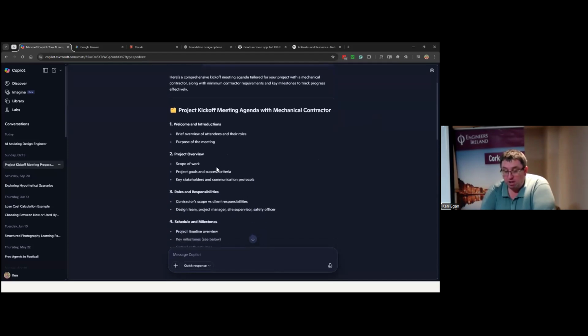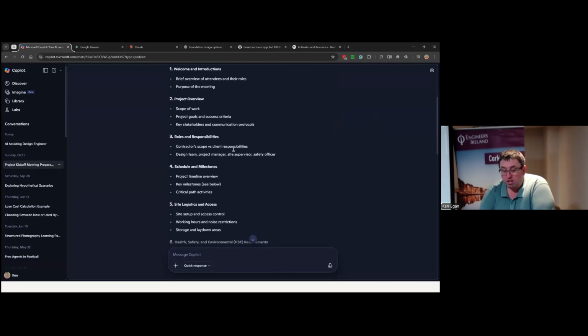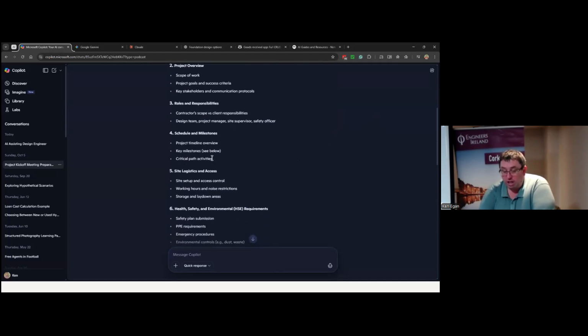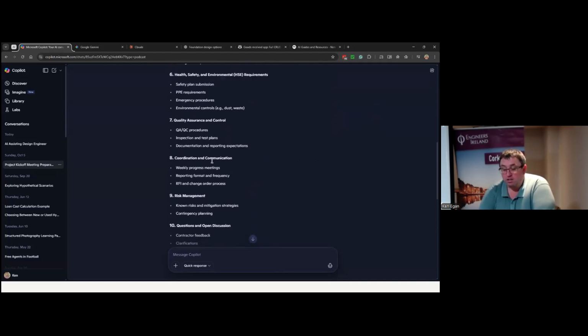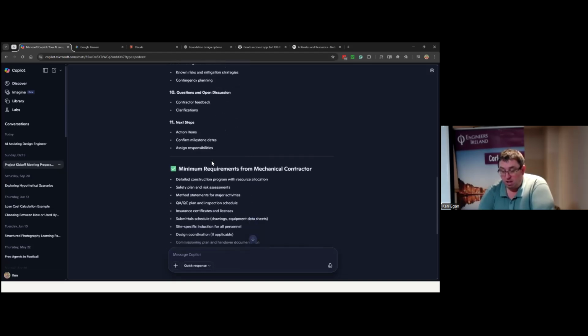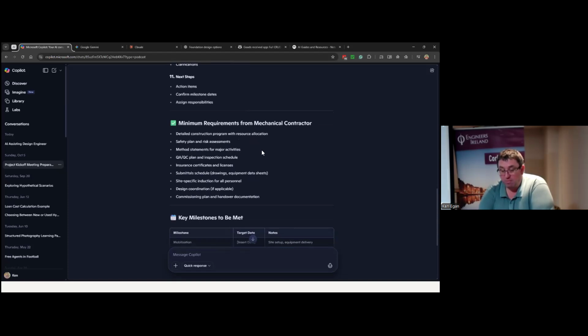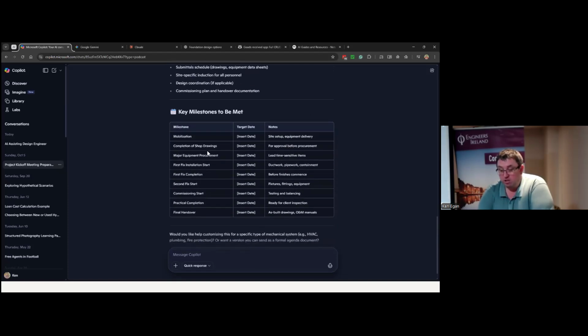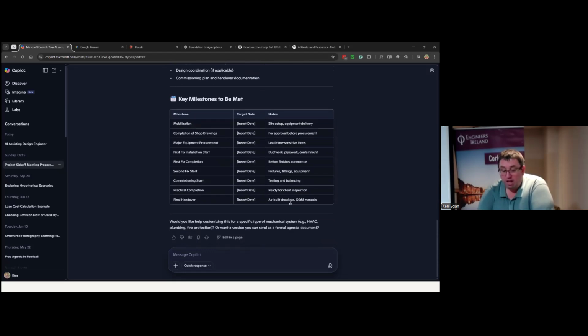It goes through the steps that you need to go through: the welcomes, the brief introduction, the purpose of the meeting, project overview, and all the key points that we need to go through in the meeting. Then it looks for the minimum requirements from that contractor. It broke out the key milestone dates, with examples to be put in. And it asks, would you like help in customizing for a specific type of mechanical work? So you can continue on your chat within Copilot.